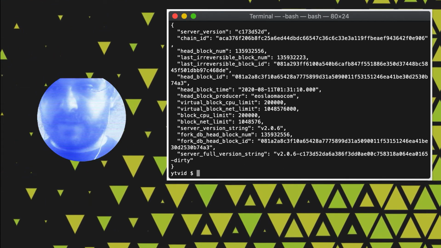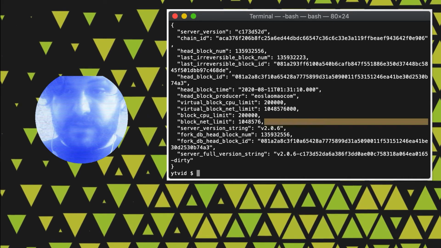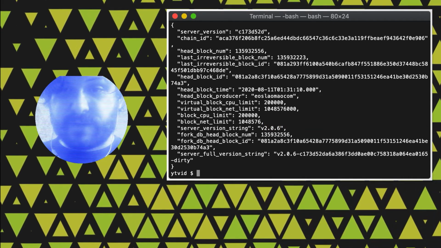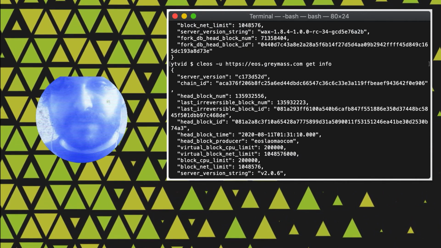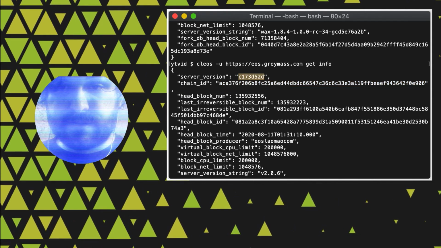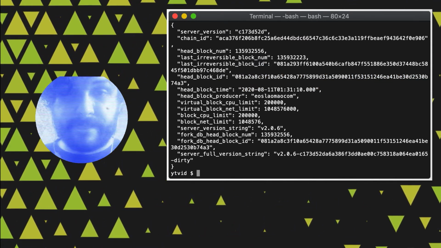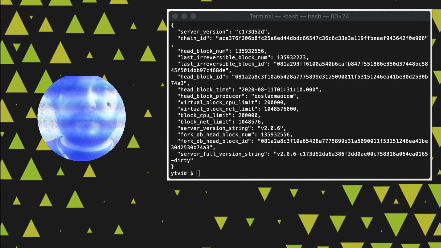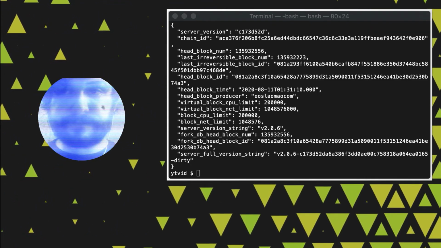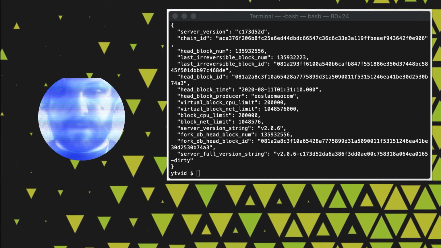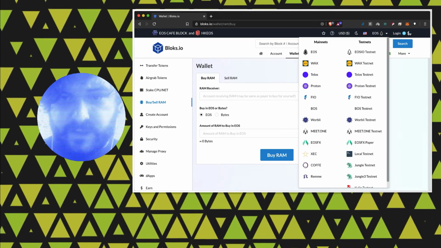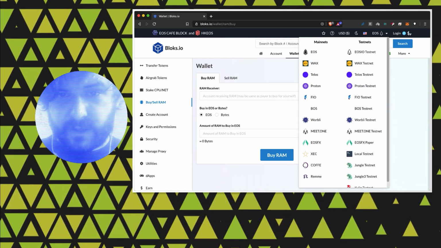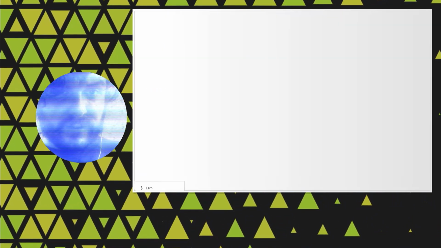So now we can see the differences in server version, software, the CPU and net limits for the EOS resources or EOSIO resources, our main chain ID, server version, and of course, if you were to then go to blocks.io, let's switch over here. You're on EOS, or any of these EOSIO networks up here, you can always use the toolkit.